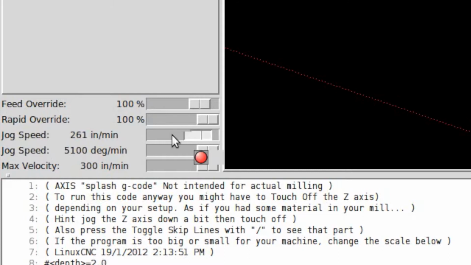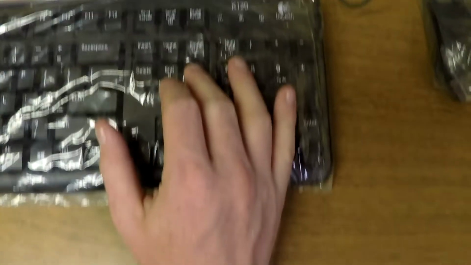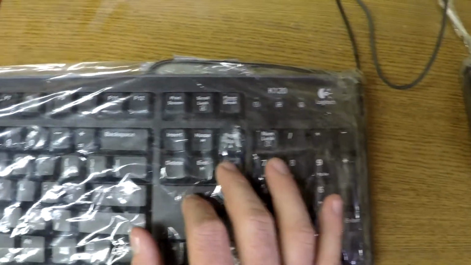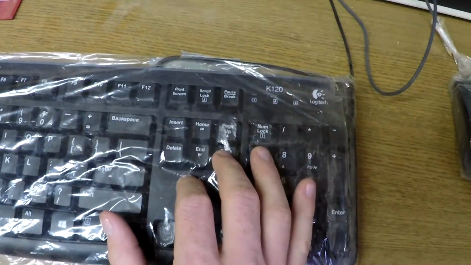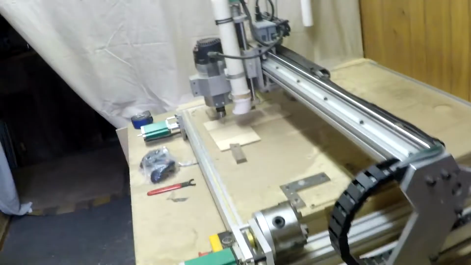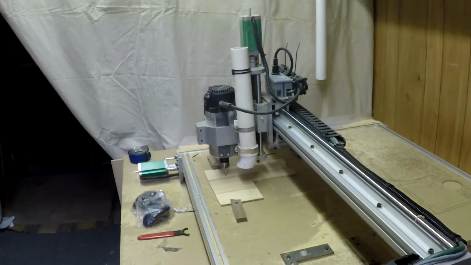I'm going to hit the jog speed. I'm going to take that way down to about 0.6. Now I can use the page up, page down buttons on my keyboard to bring it up and down in just micro increments. So I'm going to move that down a little bit. All right, so now that's good.